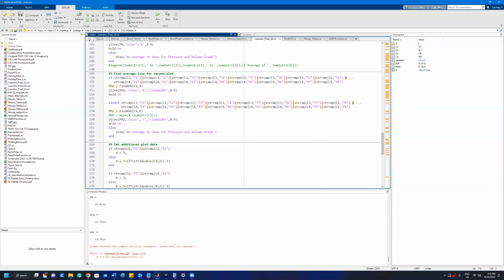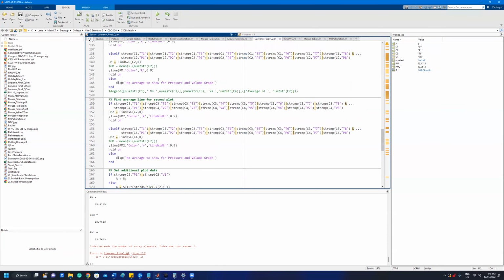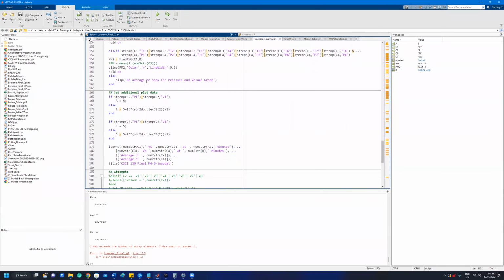Of course, plot that as a Y line. One is red and one is black. No average shown if it's like a time versus time, though this is still shown because it is useful.